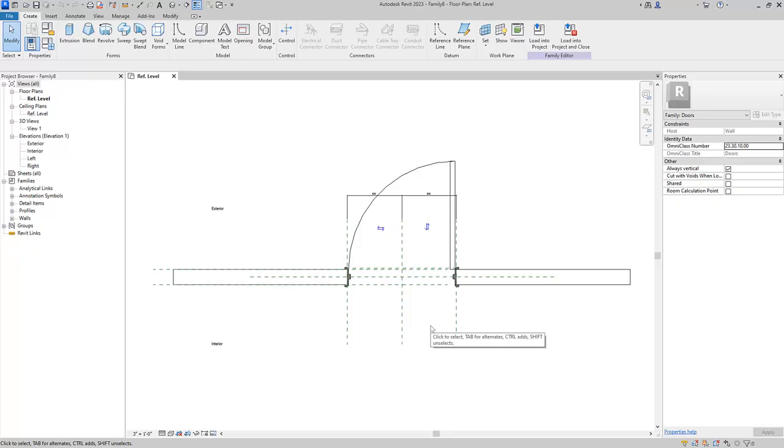You'll notice that this family template contains a number of nested families already linked in for us. You'll note here that we have a 2D detail component representing our door swing, and we also have a door frame and door jamb already modelled for us. Additionally, there's a number of parameters already set up in this particular family template that we'll need to associate our door panel to. Let's begin by placing in our door panel.